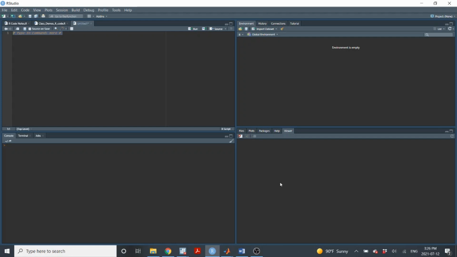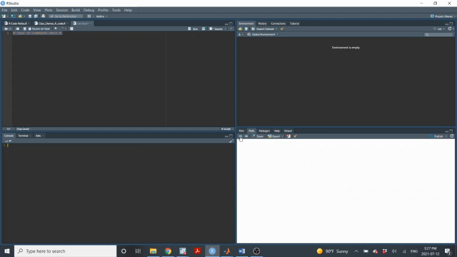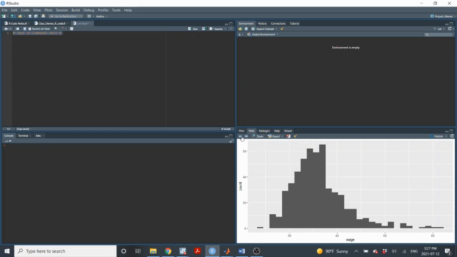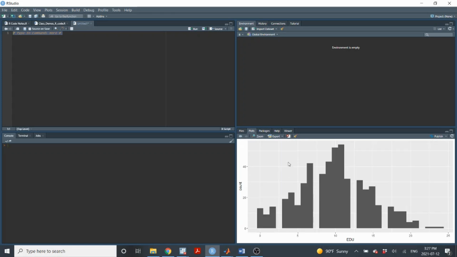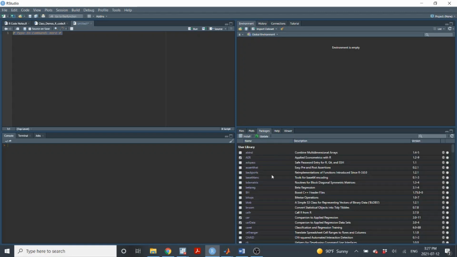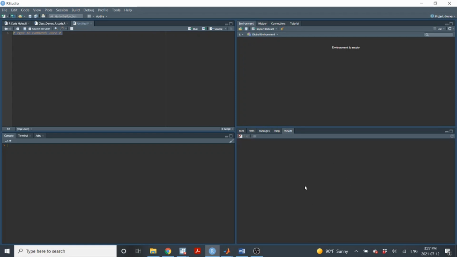So for example, if we create a graph, like a scatter plot or a bar graph or a histogram, you'll see those come up down here. In fact, here's the last plot that I produced recently. You could actually scroll through them here. You see a bunch of plots that I've produced in previous work. And down here we also have packages. I'll explain more about what packages are later.